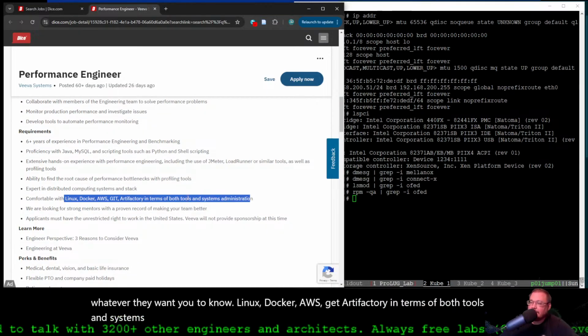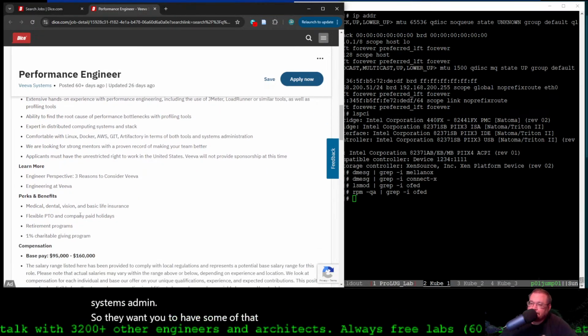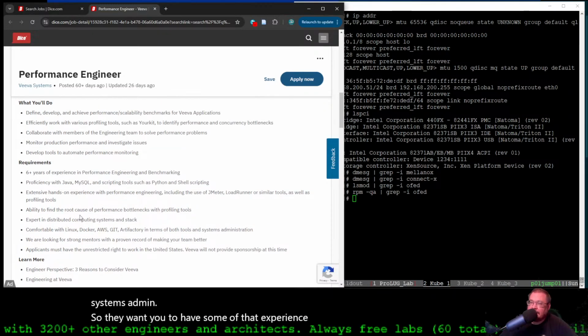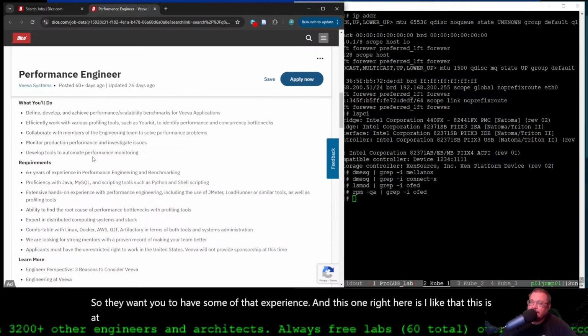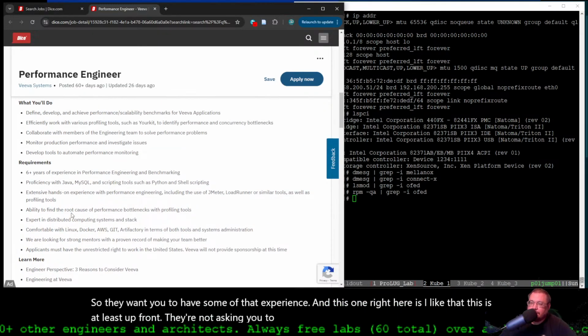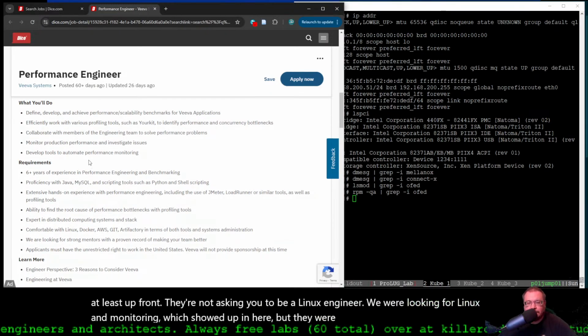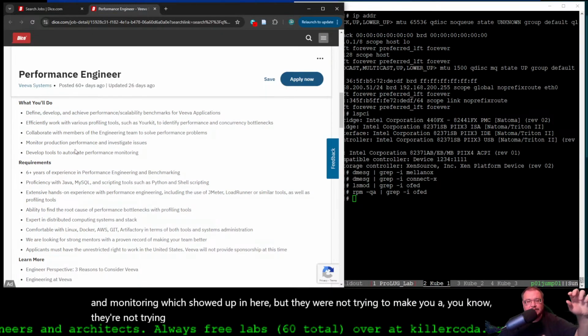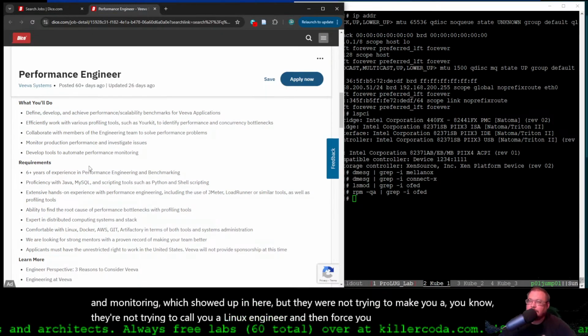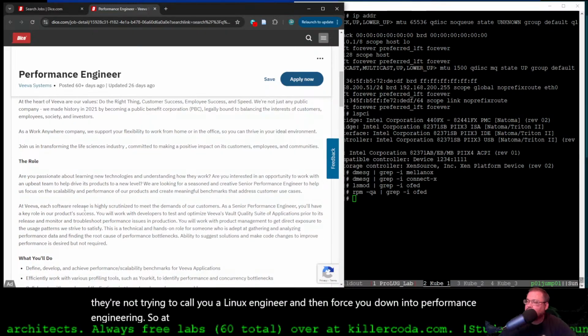So they want you to have some of that experience. And this one right here, I like that this is at least up front. They are not asking you to be a Linux engineer. We were looking for Linux and monitoring, which showed up in here, but they're not trying to call you a Linux engineer and then force you down into performance engineering. So at least they're upfront about this.